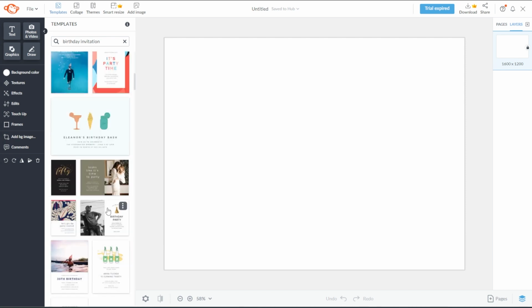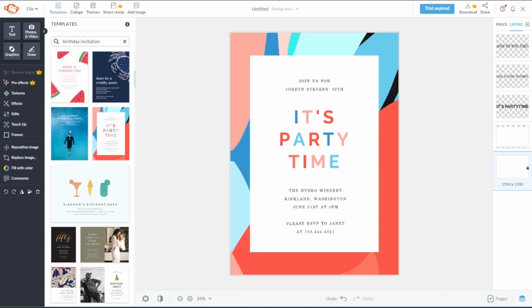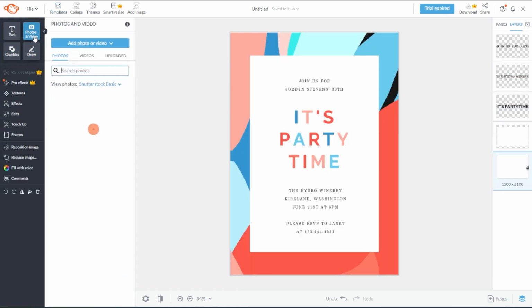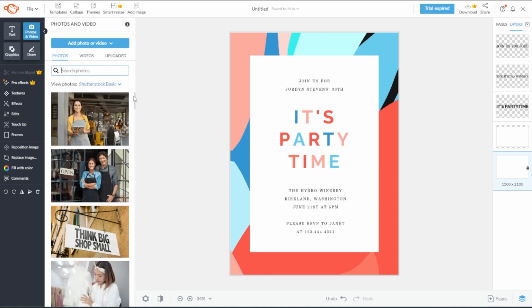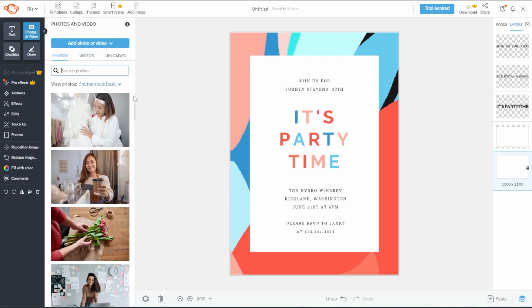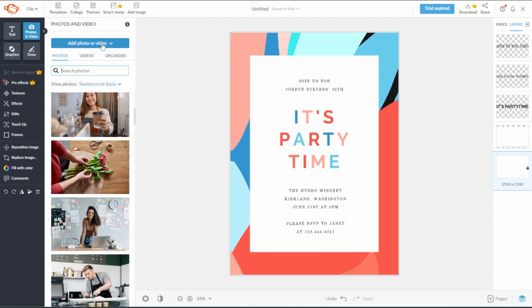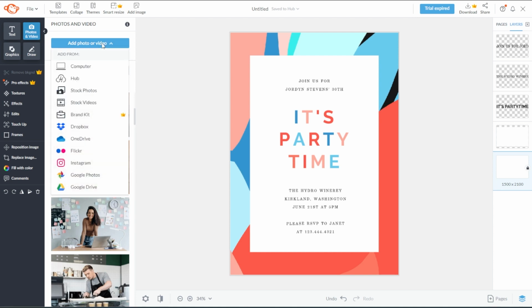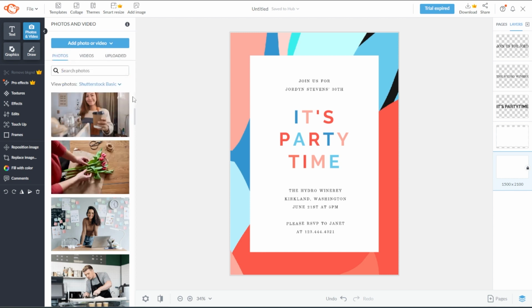Once you've decided which template to use, you can now customize it. To add images, go to the sidebar and open the Photos and Videos tab. Now, you can either use PicMonkey stock images, or you can upload your own picture by clicking the Add Photos or Videos button. Now select the source of your file and drag it onto your canvas once it's uploaded. You can also use graphics and text to make a fun birthday invitation that matches your personality.